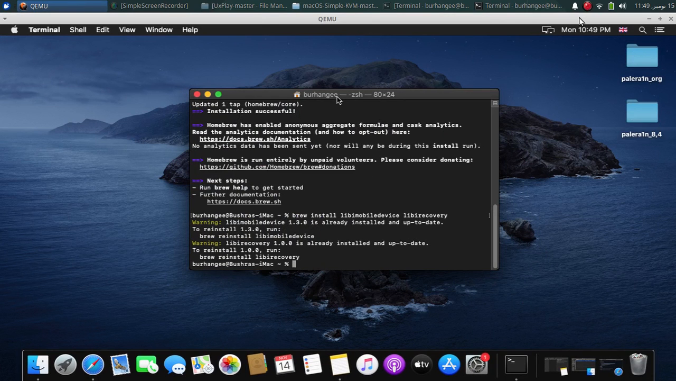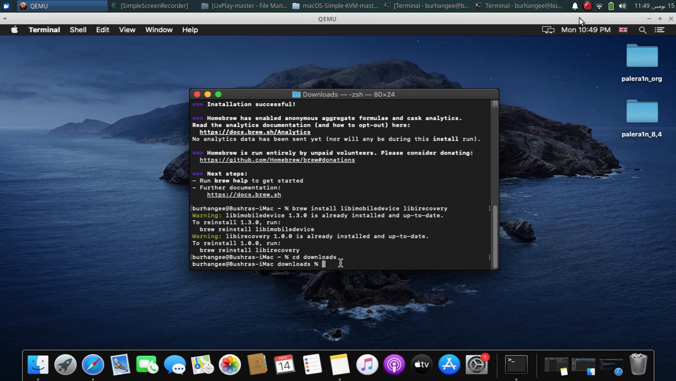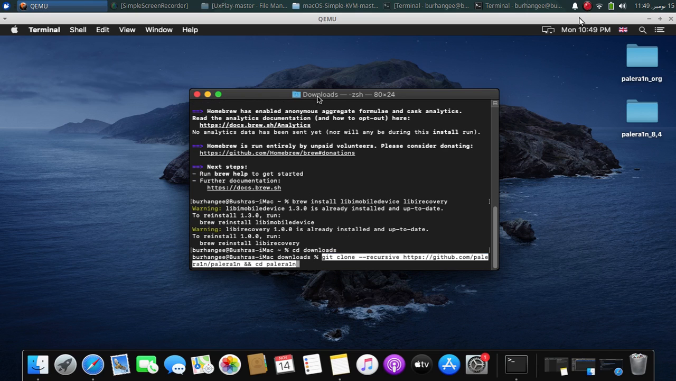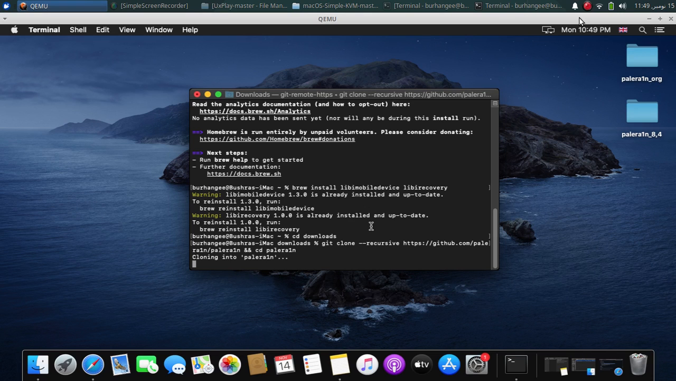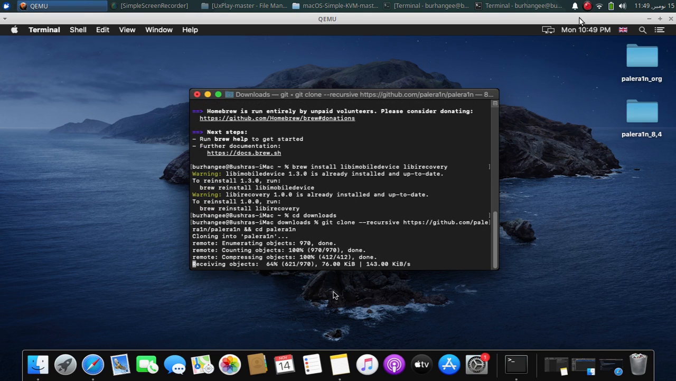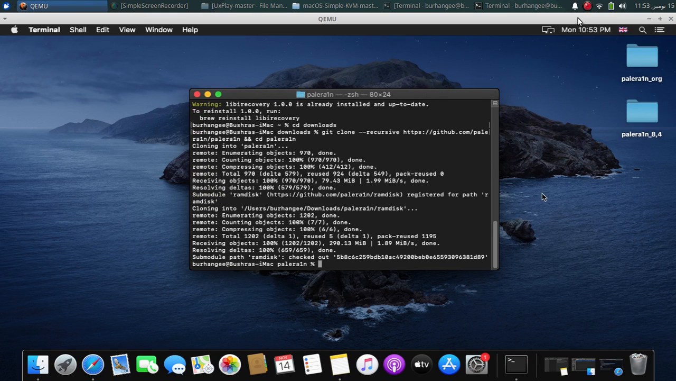Then simply open a terminal, type cd and go to downloads. Then simply paste this whole command here and press enter. This will clone the Palera1n jailbreak to your downloads directory. So wait until this is complete. Alright, so when this is done, we are good to go with Palera1n.